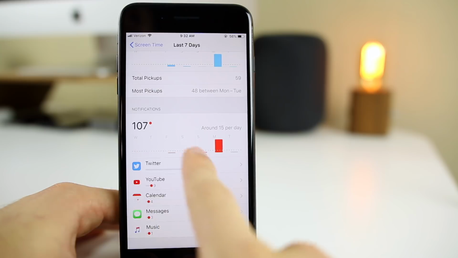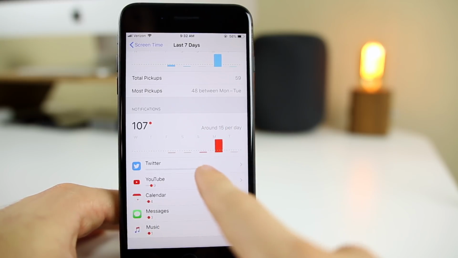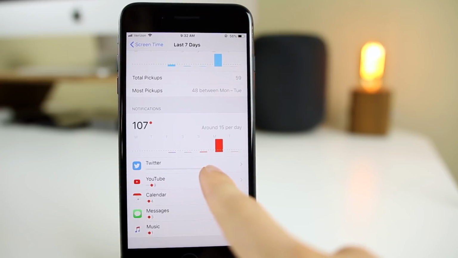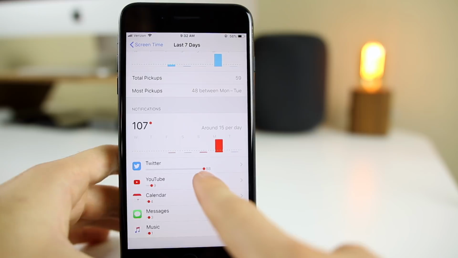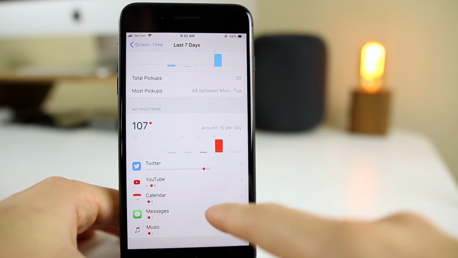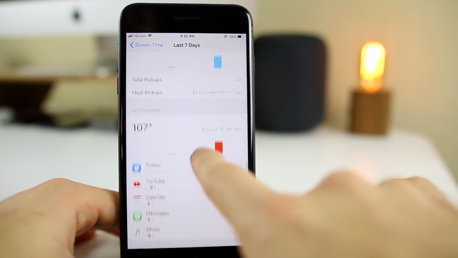You can see 107 notifications. And this is actually a good section to figure out, going back to the first tip, which notifications you should disable. So you can see Twitter had 88 notifications. So I should definitely turn those off. That was only on because I was testing out the group notifications for my iOS 12 review. But basically you can see what's getting the most notifications, and that is something that you should consider turning off. Again, going back to the very first tip I shared in this video.